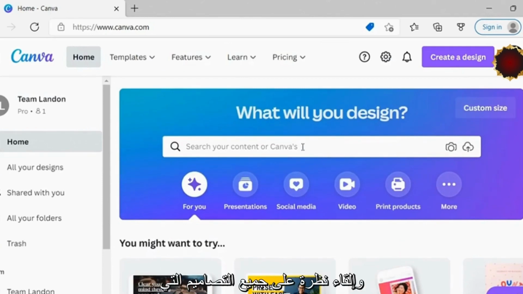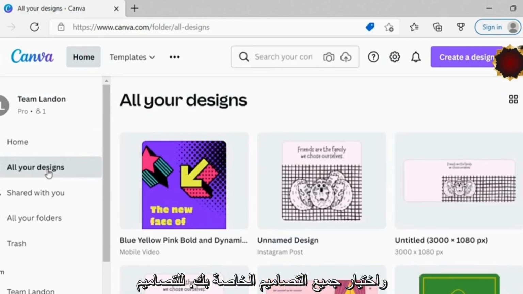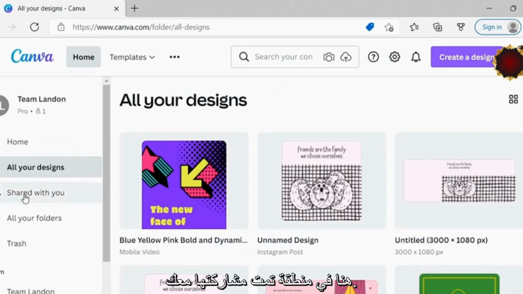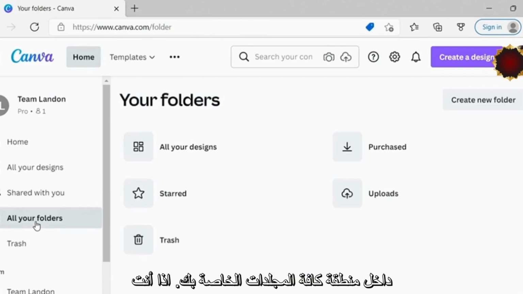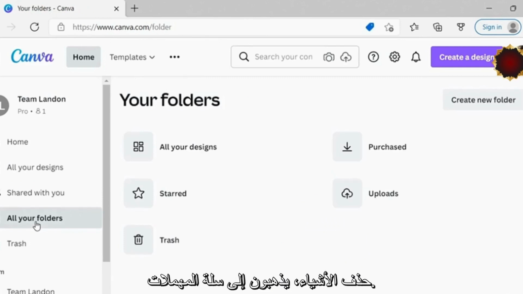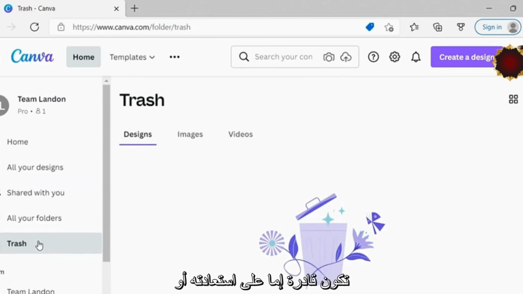Now, if you want to go and look at all of the designs that you've been working on, you can go ahead and select all your designs. For designs that have been shared with you by someone else, those are filtered and collected right here in the Shared With You area. As you start to create some designs, you'll likely want to keep them organized and tidy, and you can set up folders within the All Your Folders area. If you delete things, they go to the trash. You'll notice nothing is here right now, but if I did have something here, I would be able to either restore it or permanently delete it.